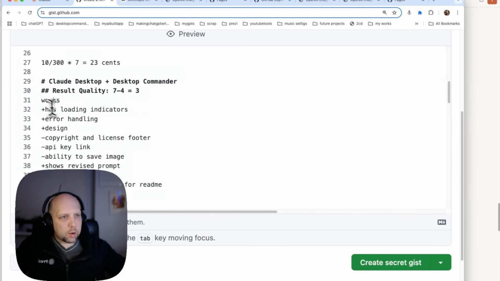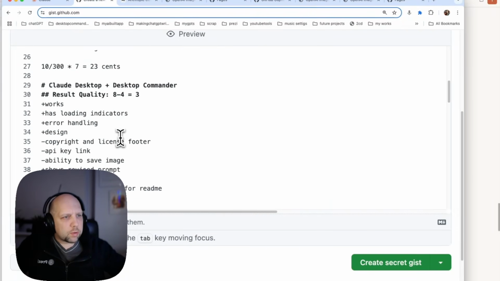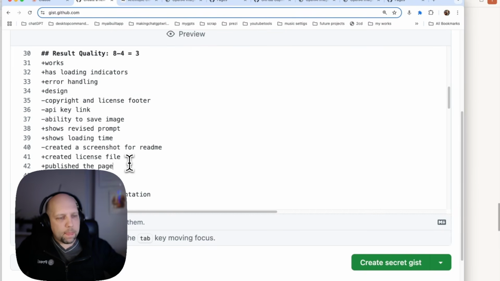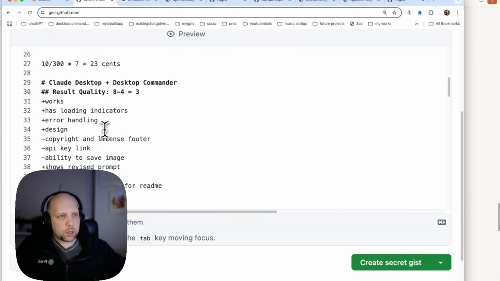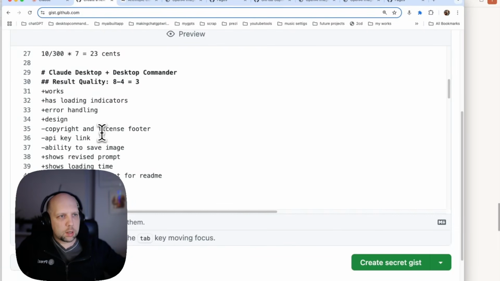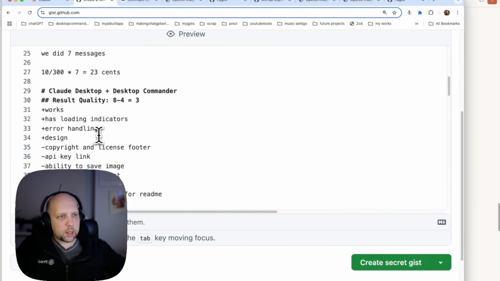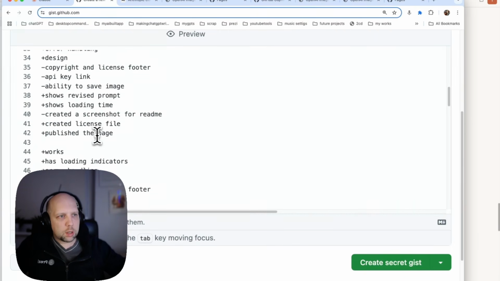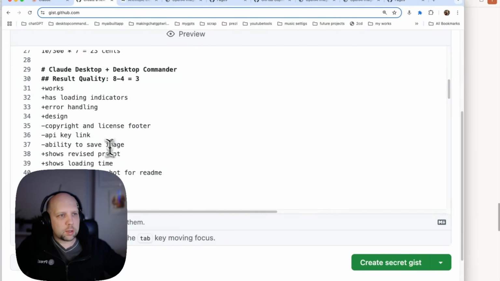Let's try again. Oh, it actually works. Yes, so it's 8. So we had 13. Here we for now have 12. We're missing one more. Let's try this way. So it works, has loading indicators, error handling, design, copyright and license footer, API key link, ability to save images, uses local storage. Okay, uses local storage is a plus after ability to save images.